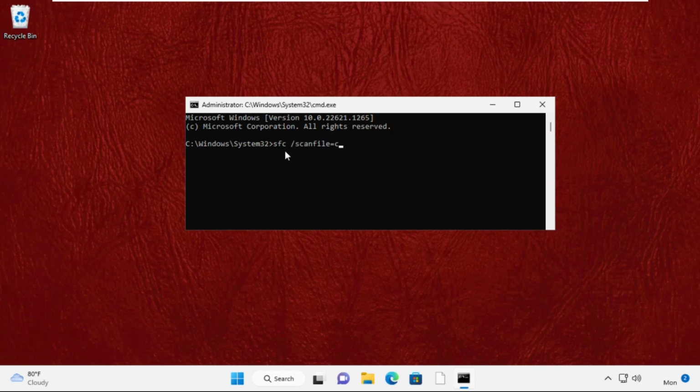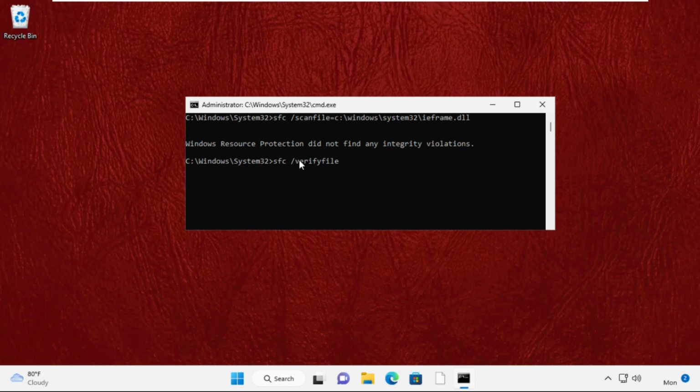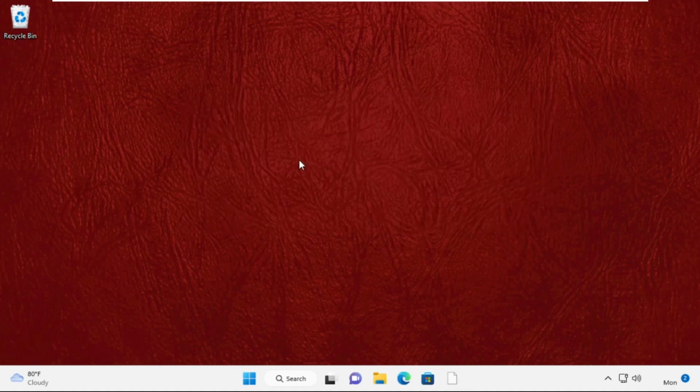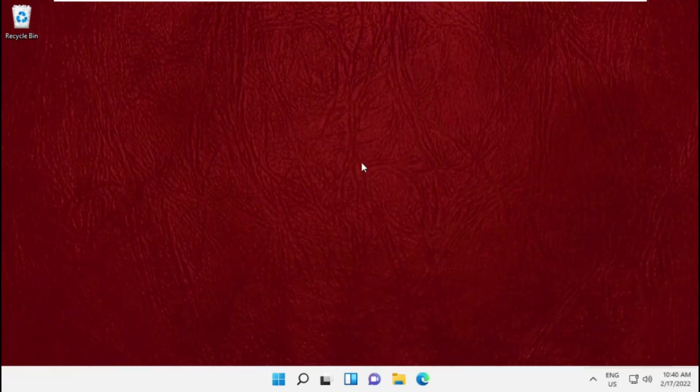Simply follow my screen and hit enter to execute the first command, and then move to the next command. Type in sfc /verifyfile=C:\Windows\System32\iframe.dll and hit enter. Once done, type exit to close the command prompt window. After that, move to the next step.